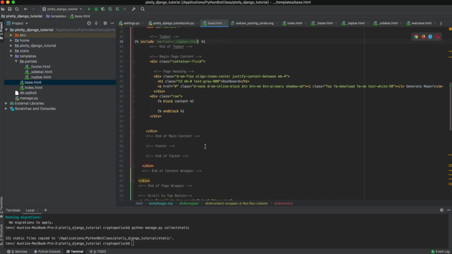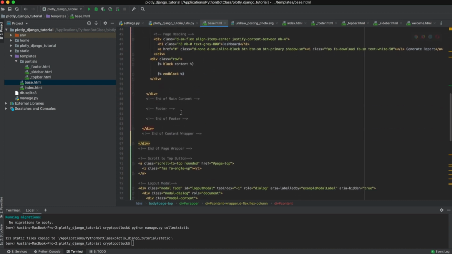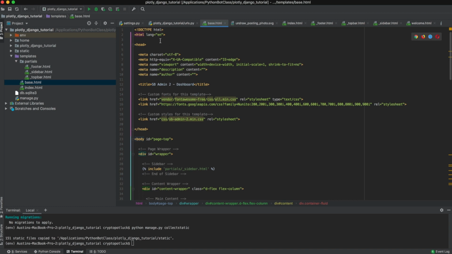And then we want to do the footer, which is going to be down here. So include partials backslash underscore footer. So with all of this said and done, we can go up to the top.